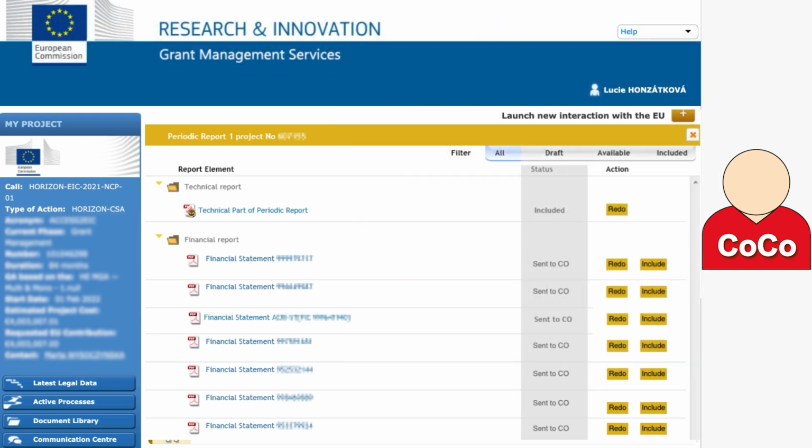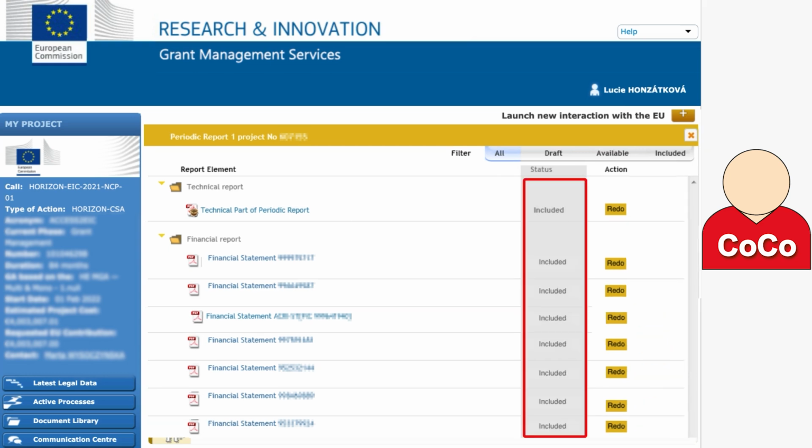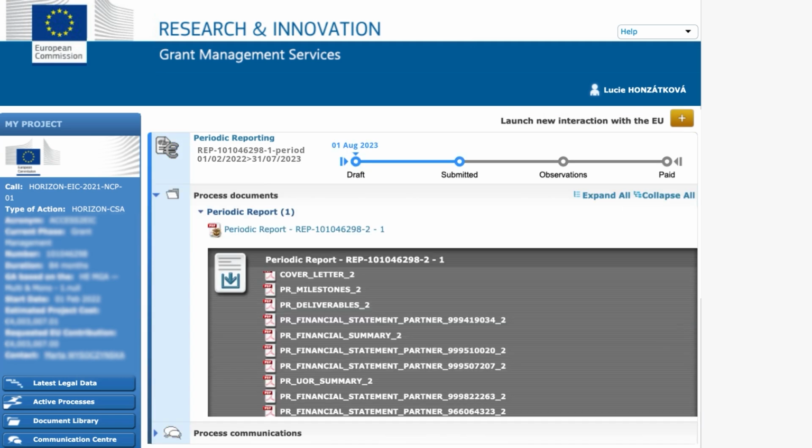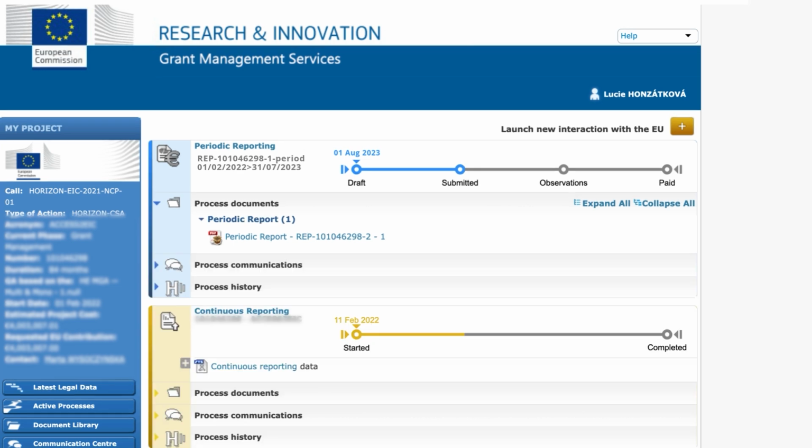Once all financial statements and other mandatory parts of the report are included, the coordinator submits the complete periodic report to the granting authority. The system will automatically generate the report with explanations of the use of resources and the periodic summary financial statements, including the request for payment. The granting authority can accept the report or request additional information.